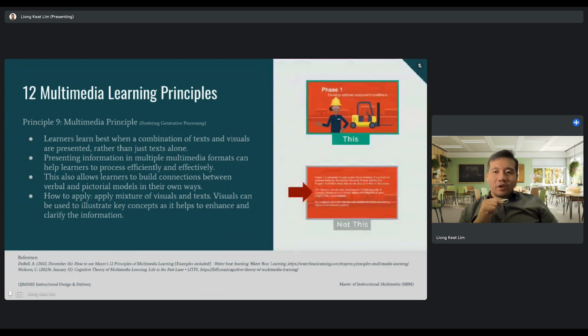Now, the next one we're going to talk about is multimedia principle, part of fostering generative processing. So learners learn best when a combination of text and visuals are presented rather than just the text alone, like the previous one. Okay, so presenting information in multiple multimedia formats can help your learners to process efficiently and effectively. This will let your learners build connections between verbal and pictorial models in their own ways. So try to apply a mixture of visuals and text instead of just the text alone. All right, try to have all these things.